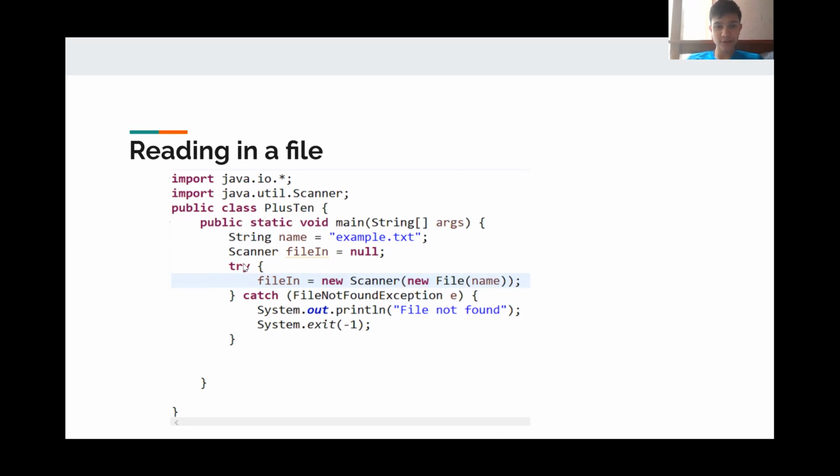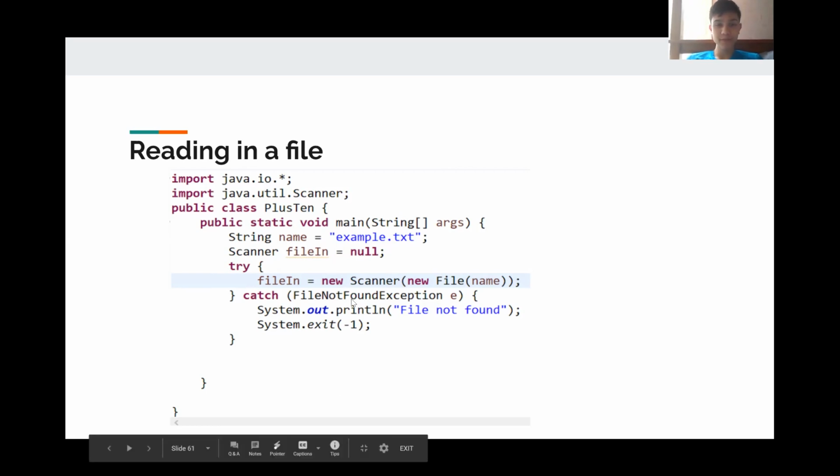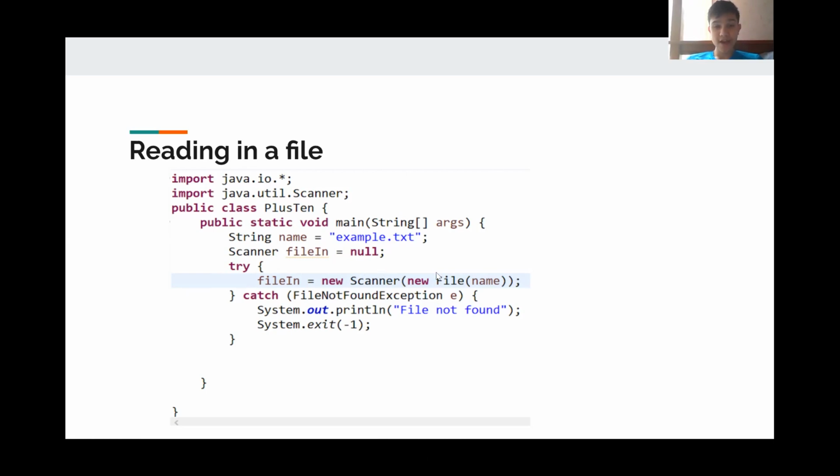So the way try-catch works is it tries whatever is inside the try part, and if it fails to do that, then it runs catch. But if it successfully does what it tries to do, then it will just continue with the program. So we have our variable fileIn, and we're making it equal to new Scanner, new File, and name, which is the variable we declared here, which is equal to example.txt. So we're trying to locate the file example.txt.